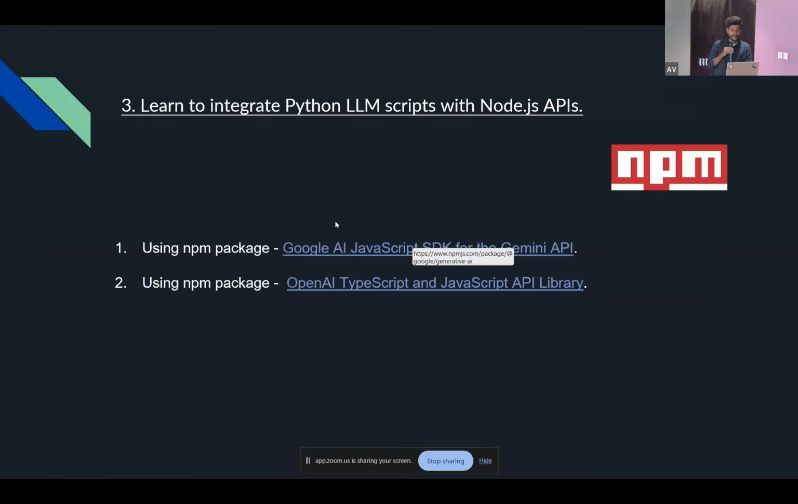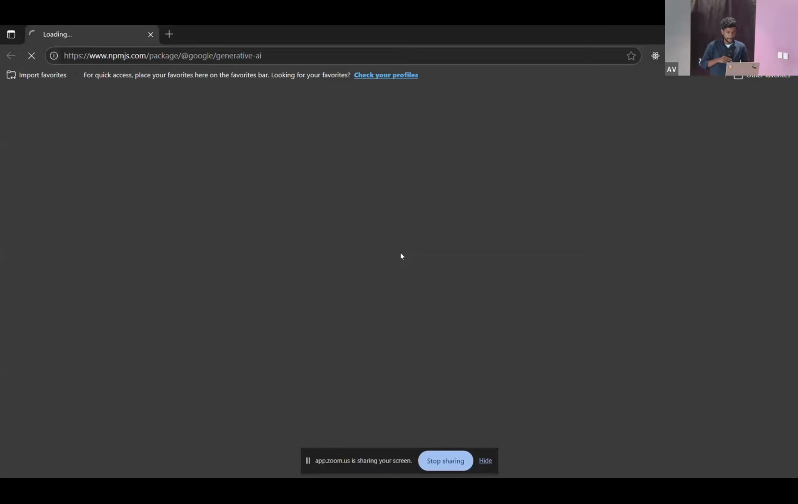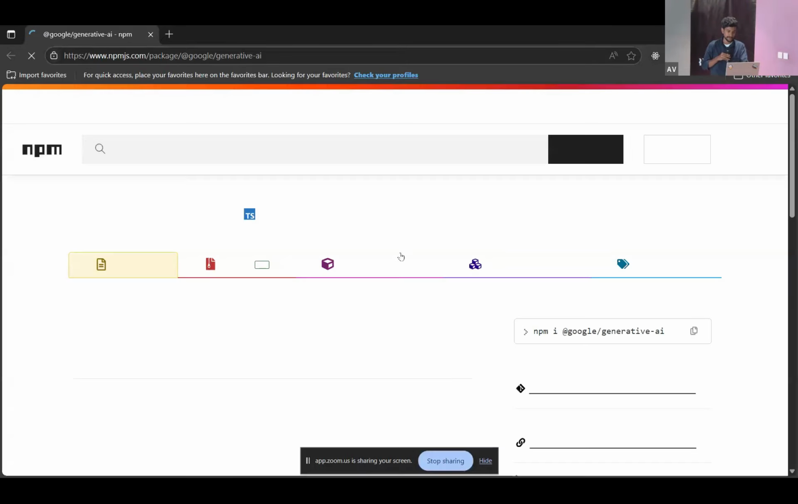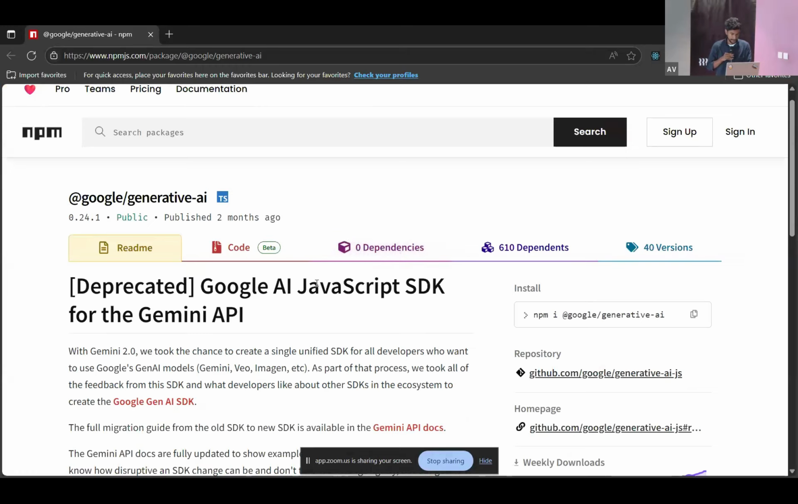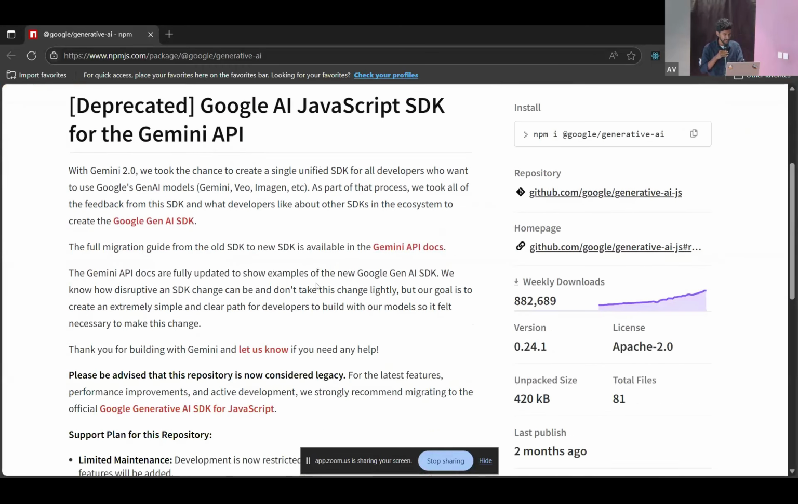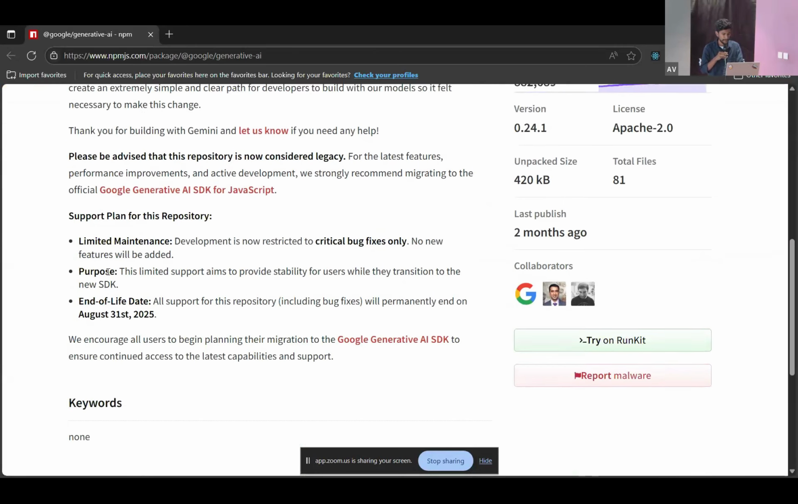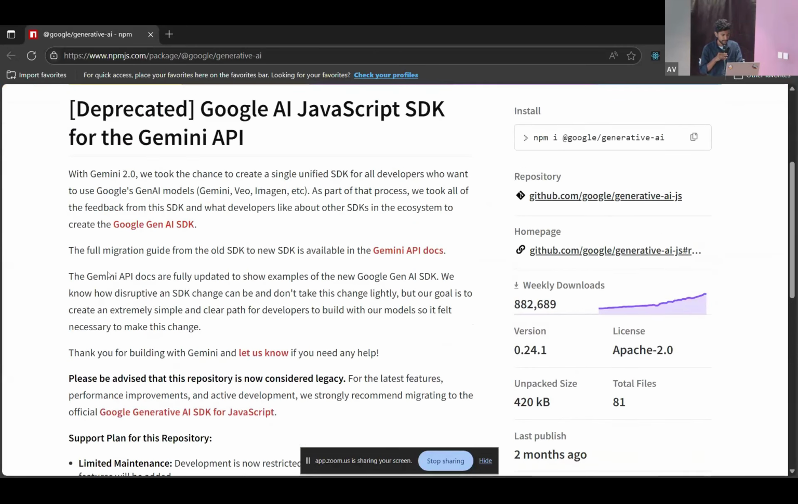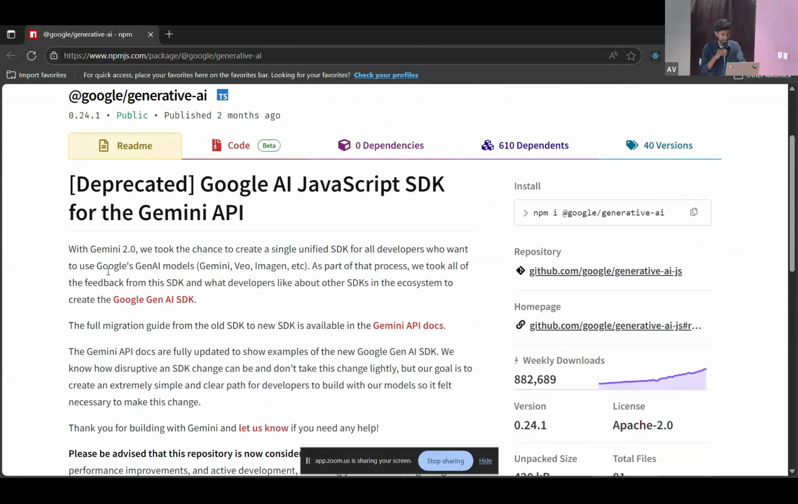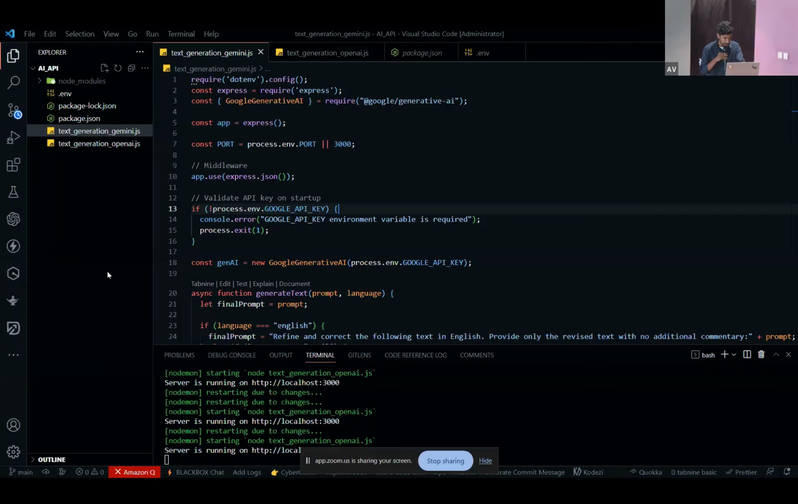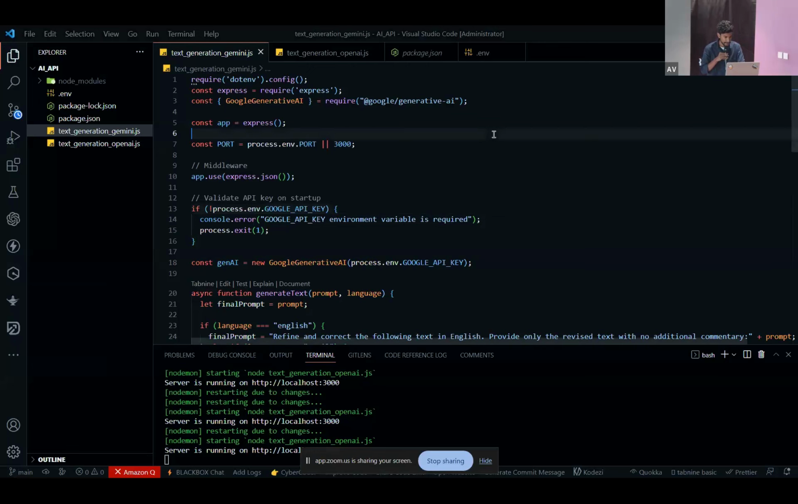So next we are going to see how to integrate the LLM scripts with the Node.js API. There is a package called Google AI JavaScript SDK for the Gemini API. Also, it's available for OpenAI. This package is going to be deprecated by the end of August 31, 2025. So I am using this package and I have implemented the text generation.